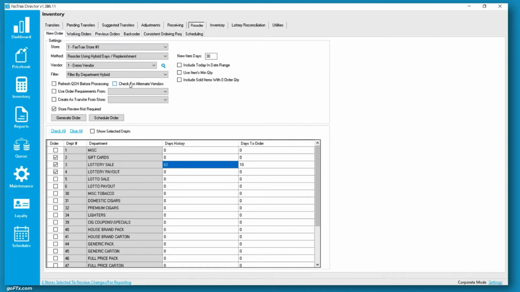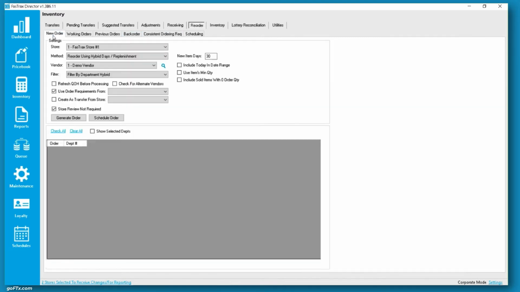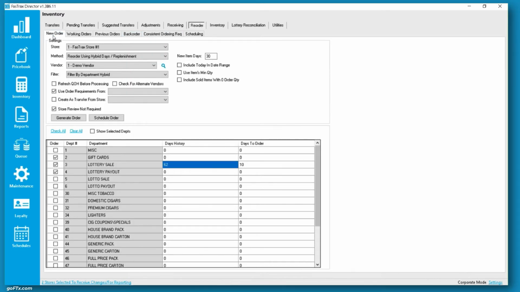Check for alternate vendors. That is going to check for alternative vendors, if an item in this filter meets the criteria of having a vendor part from another vendor. Use order requirements. This is generally not used anymore. It was a Philip Morris Altria product requirement. The rules are set in the consistent ordering requirements. What this will do is basically, if you ordered a certain number of Marlboros this week, you had to order a percentage of that, what you ordered this week, next week. From what I've understood, that's kind of gone away.